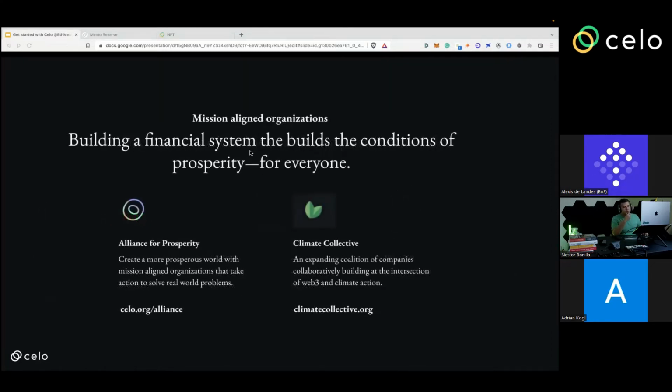Also, we are very connected with a lot of alliances, and there are two that are important to mention: Alliance for Prosperity and Climate Collective. The Climate Collective is an expanding coalition of companies collaboratively building at the intersection of Web3 and climate action. As you might have heard before, in this past month, there is a movement about ReFi. And here I would like to mention just a little bit about what ReFi means.